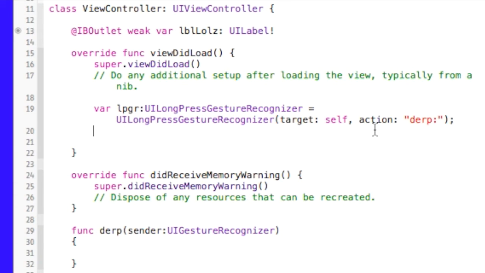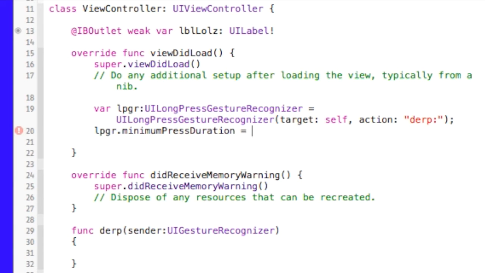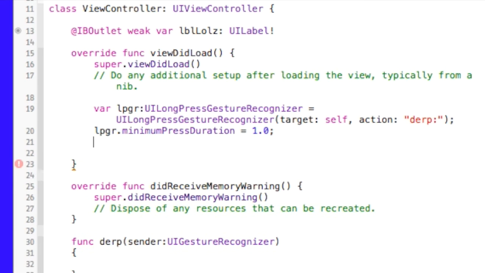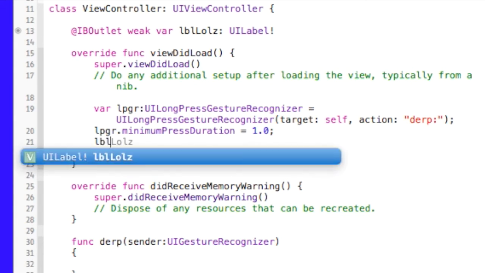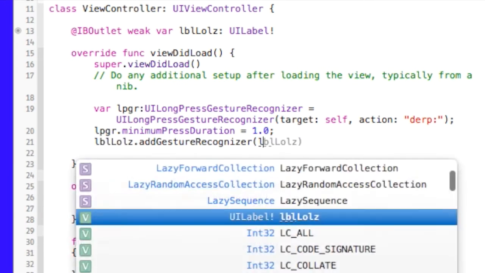Let's go back to viewDidLoad. lpgr.minimumPressDuration equals the number of seconds you want it to wait to activate in a decimal, so 1.0. Let's wait 1 second before it does anything. And then let's apply it, so lbl lulz dot addGestureRecognizer lpgr.